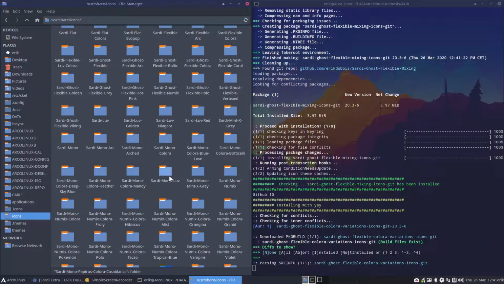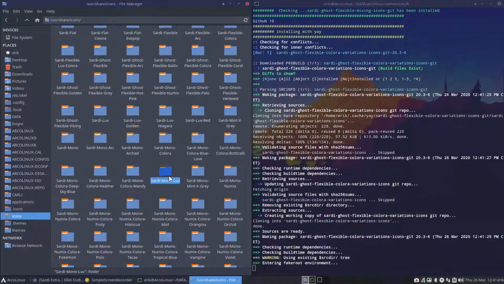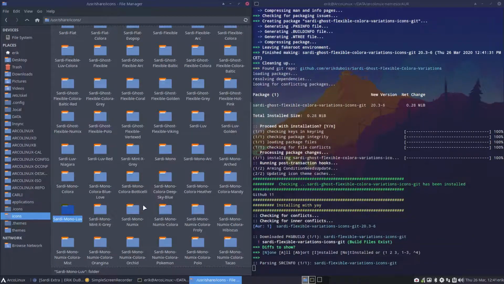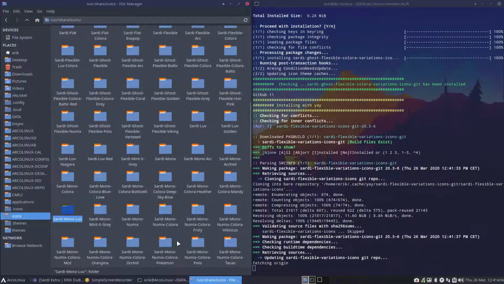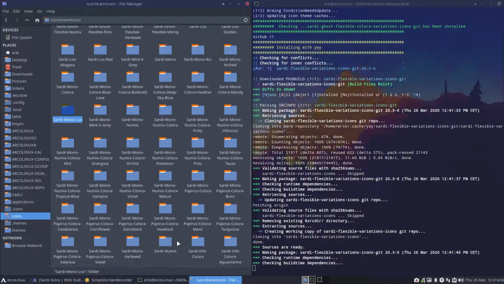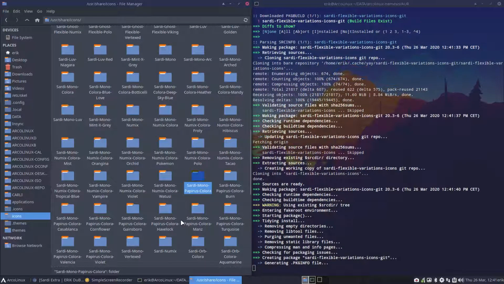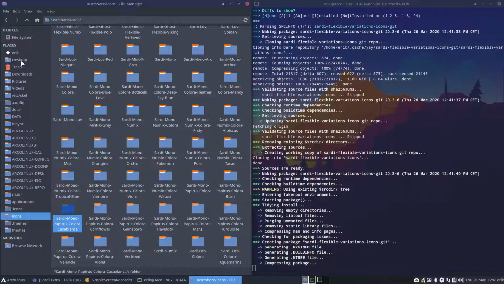Let's see. So the Sardi Mono is my choice. Let's see the mono new mix. Everything is flipping all the time here, moving. Makes it hard for me to choose. So that one is the one I like. Nope, that's not the one I like. That's the one I like. Control C. I'm gonna try with that one. Put it on my desktop.